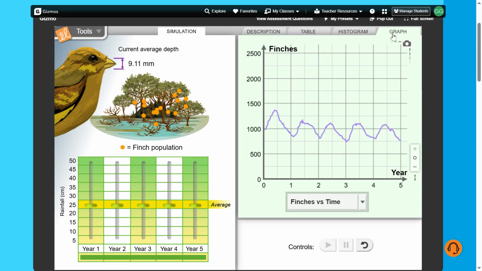Looking at the Graph tab, we can see the population of the birds change within a year. There is a great number of birds in the first part of the year, probably in the spring, and fewer birds in the winter. This probably corresponds to the amount of rainfall on the island.